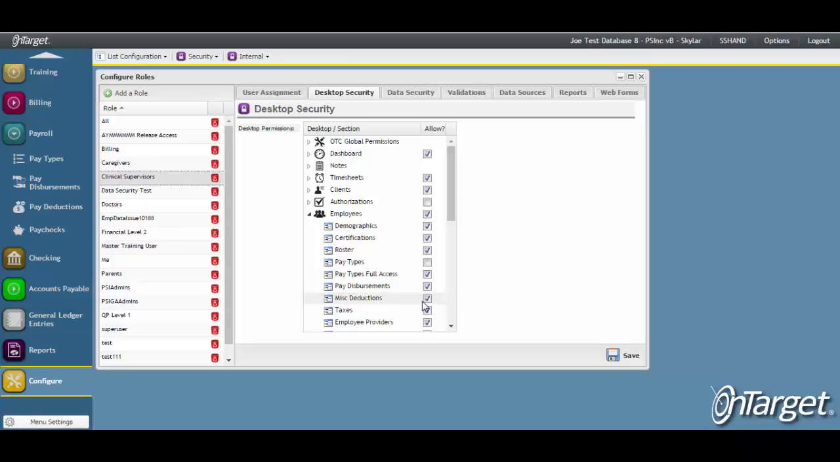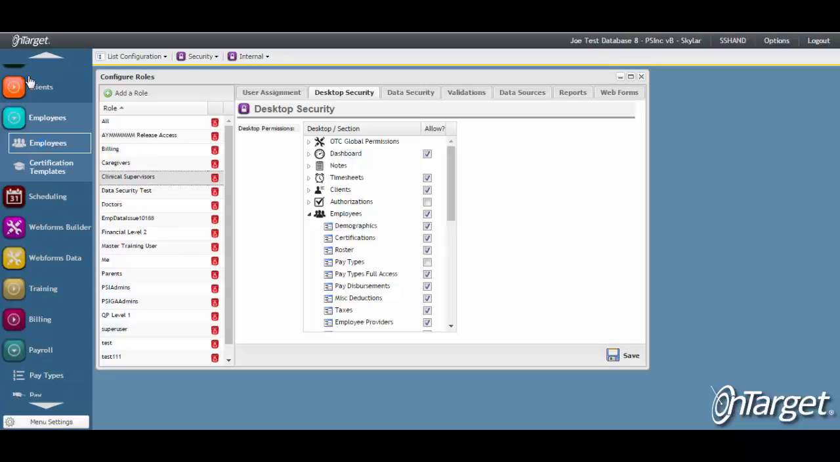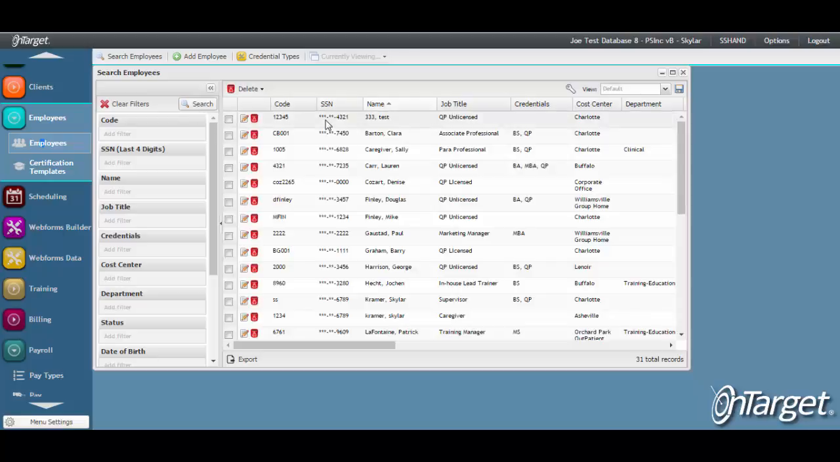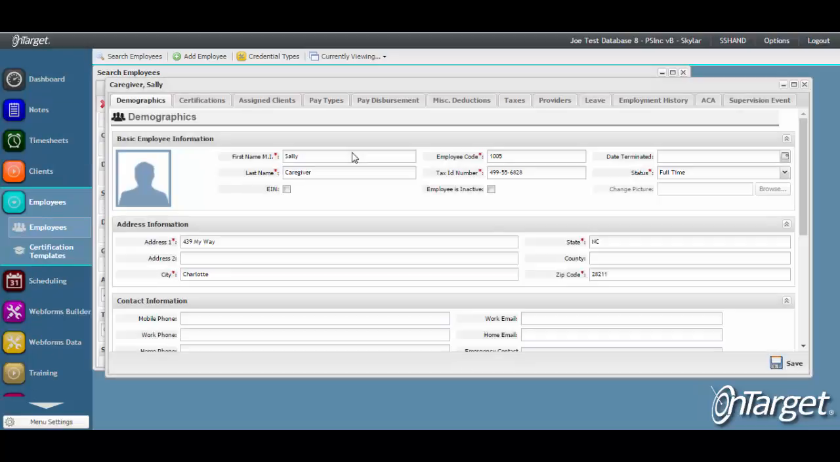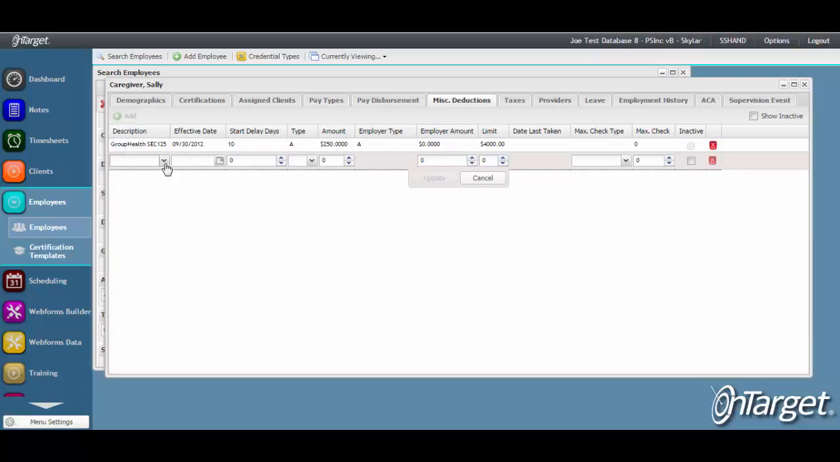Once that is checked, you may need to log out and log back in if you did not already have access to this tab. From here, you can now navigate to the employee record. Search for the employee that you intend to add the deduction to. Open up the employee record and click on the Miscellaneous Deductions tab. Add in the deduction accordingly.